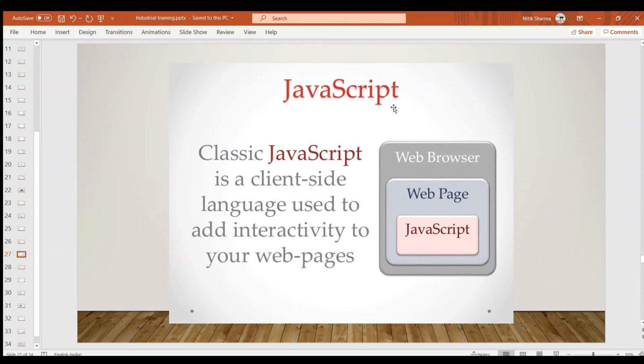Classic JavaScript is a client-side language used to add interactivity to your web pages. In previous days, JavaScript was only used as a language for the client side. As you can see, the web page contains JavaScript. JavaScript will add functions to the web page, which will be shown in the web browser.